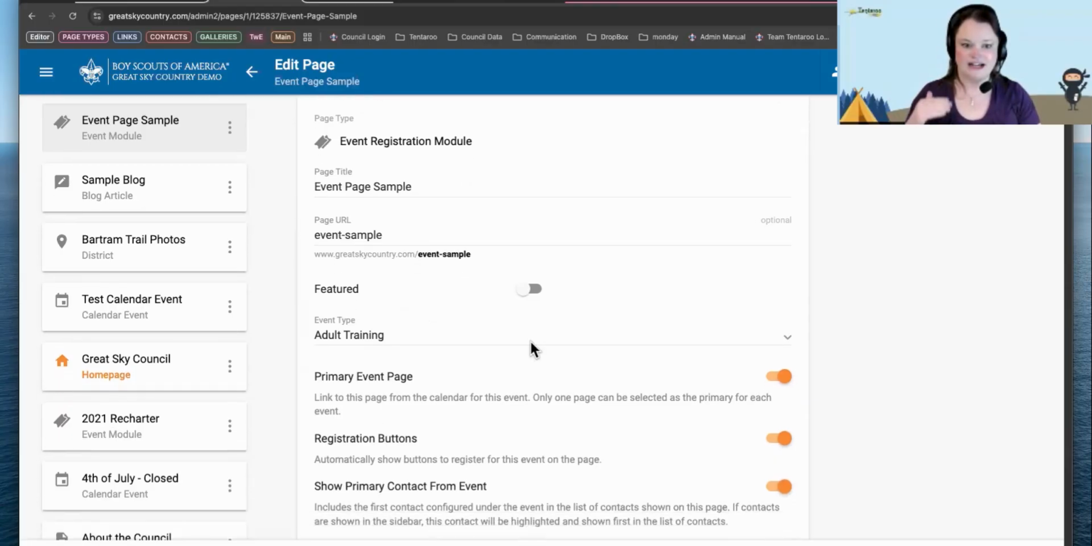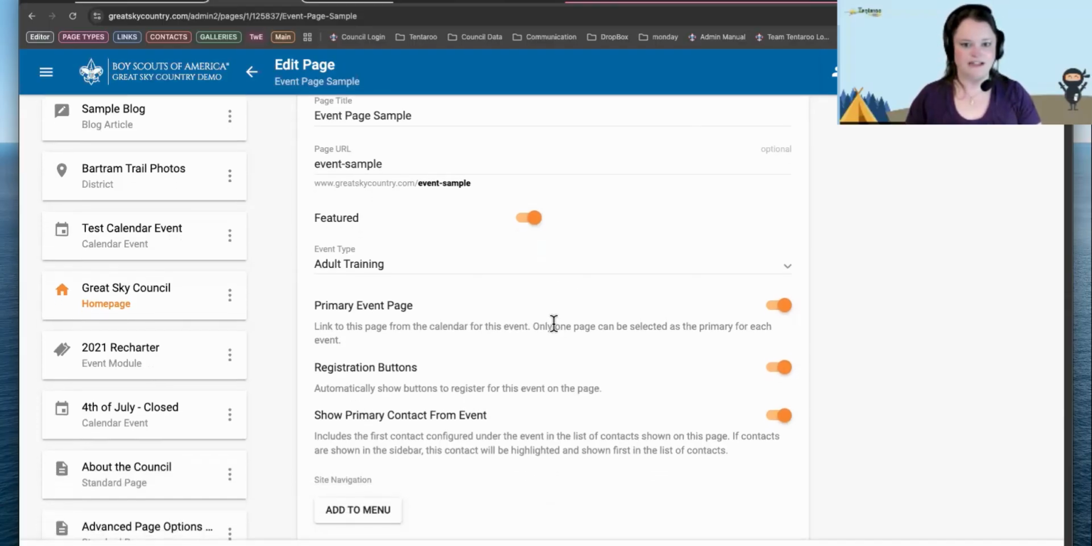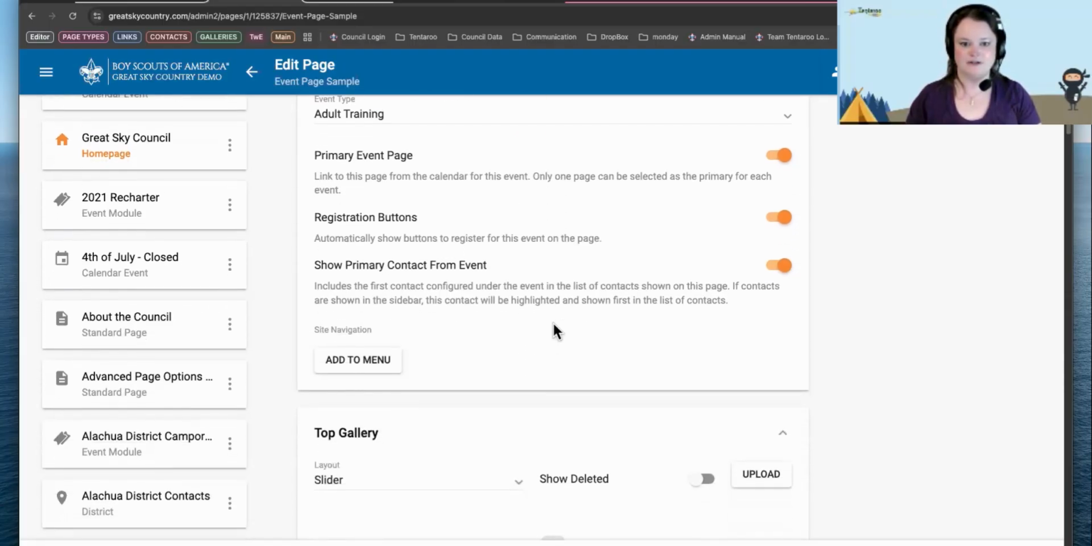Now that this page exists, we have another featured toggle, so we can turn that on to show this on that featured carousel on the home page. And then these will drop off automatically after the first day of the event. Everything else on the event registration page is the same as a standard page.